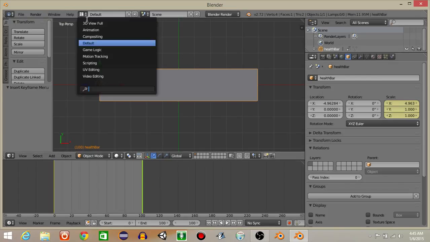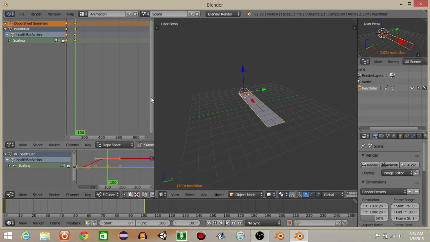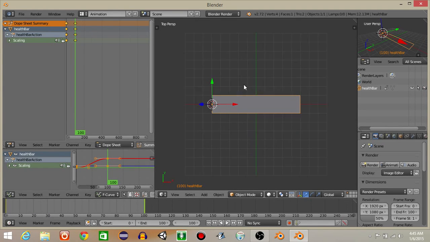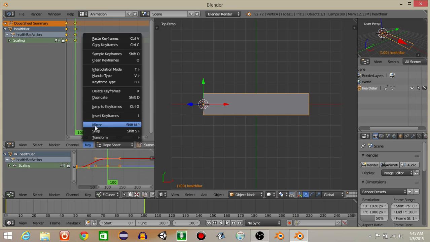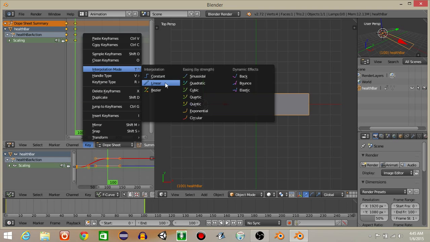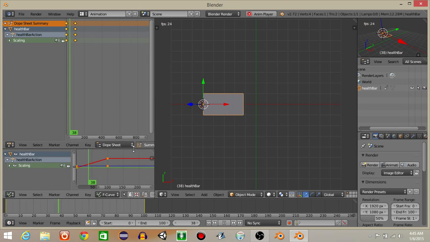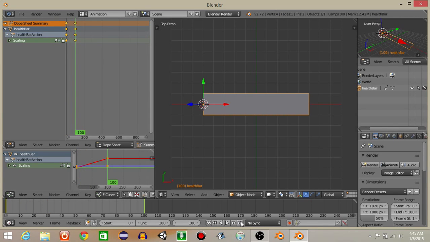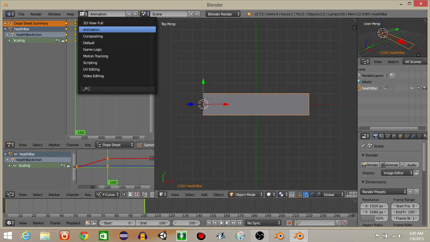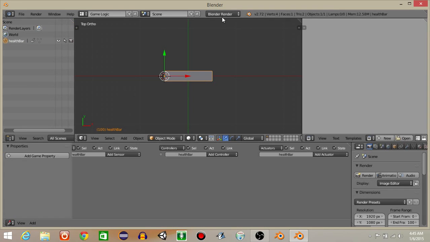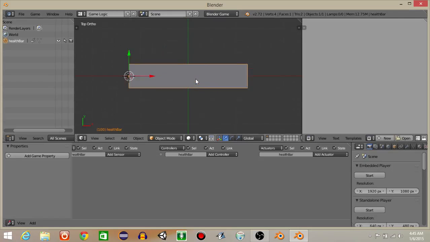So let's go from defaults to animation this time. And while we're in the animating portion, let's hit key, interpolation mode, and then linear. And this is going to make the animation linear right here. And you can see it's all steady in this little graph right here. Alright, so that's good. And you can hit this right here to get it to 100, or the end keyframe, whatever. Let's now go from the animation to game logic and go from Blender render to Blender game.